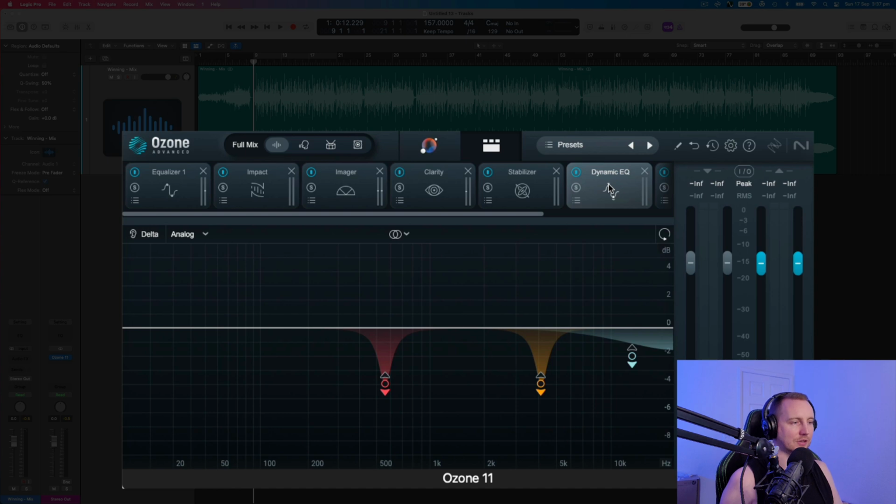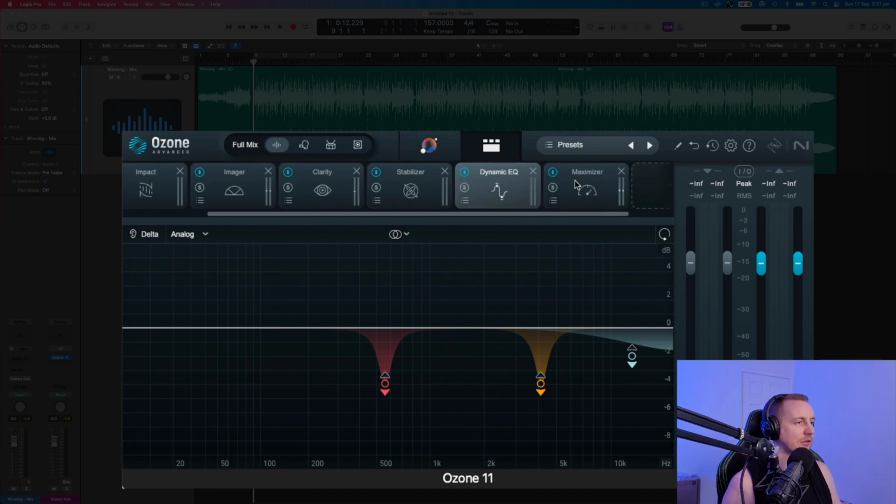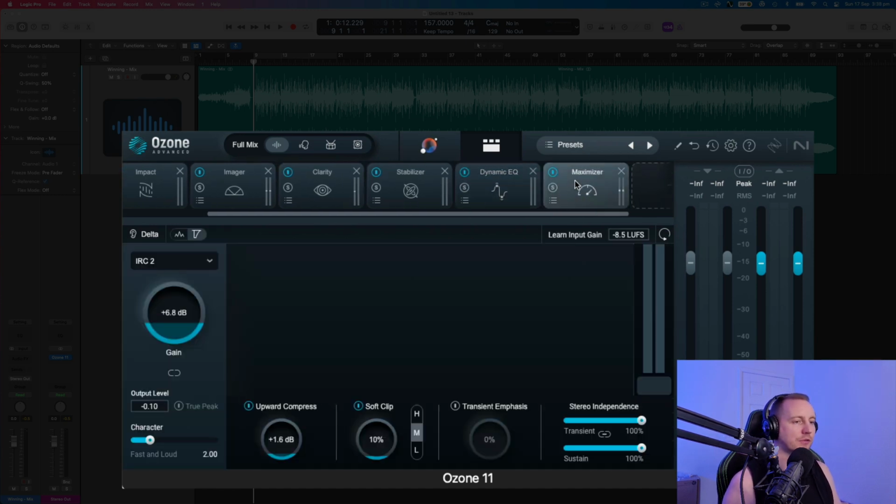The dynamic section here is controlling some of the dynamics in the mids, and then the mid highs, and then the highs, obviously taking out a little bit with the dynamics and the control. And then we've got the maximizer, which is pumping it up at 6.8 dB. We're going to have a look at that because I don't know if that's something I need or not, but you've got a lot of things here.